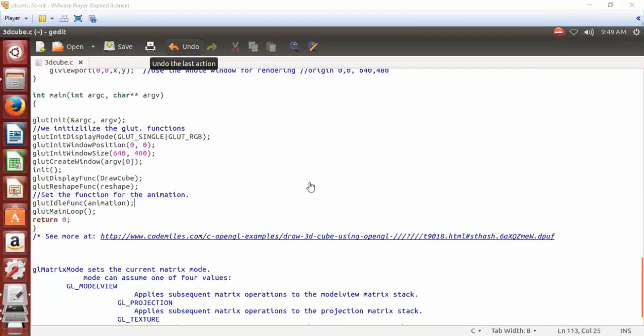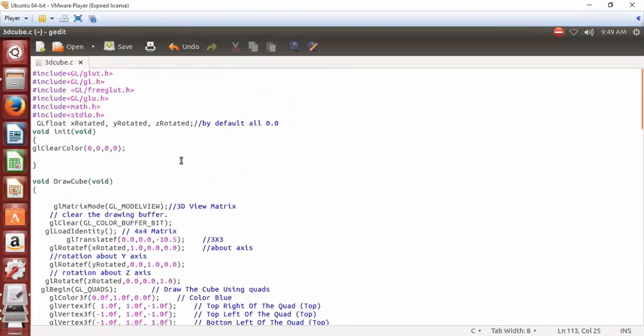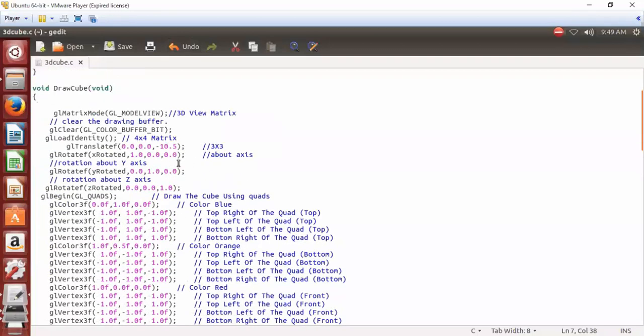Let's see draw cube first. What we are having in draw cube, init function is simple here. We are just clearing the screen. We are having X rotate, Y rotate, Z rotate by default set to 0, that is GLfloat. And in draw cube, we are having glMatrixMode, that is initialized now to GL_MODELVIEW, right? If you remember this glMatrixMode, glLoadIdentity, these are the lines of code which we are going to give in init function.